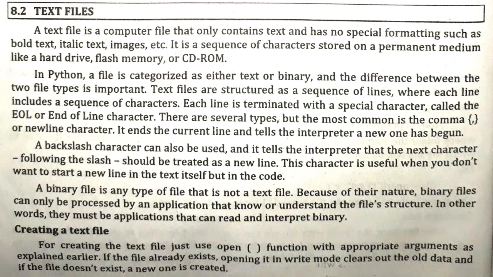We can do some formatting because there are so many menu options. Format is also one of the options with the help of which we can change the content, like we can make the text bold, italic, like that.